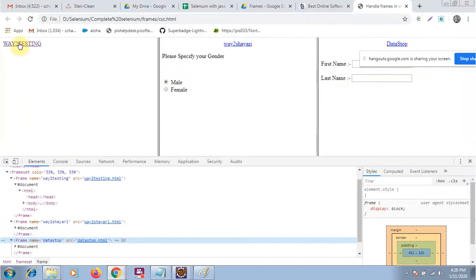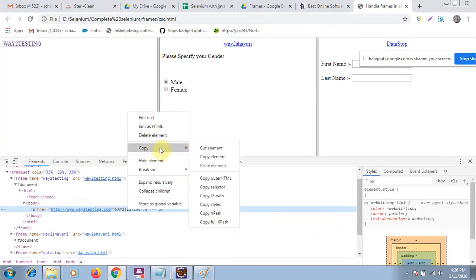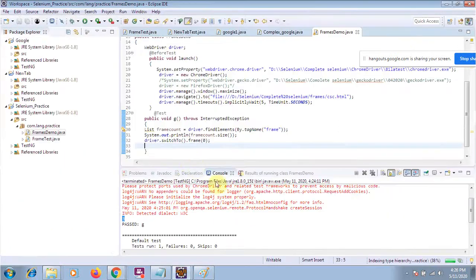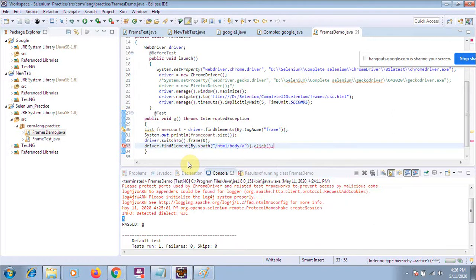We have a link like this one, and we will just simply click on this one. So we will get the XPath of this link. I will say driver.find_element by XPath, this one, and then click on it. Simple click I will do. Okay, now I will again put some wait.